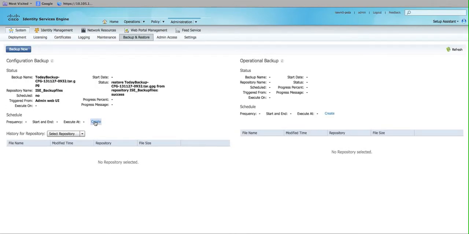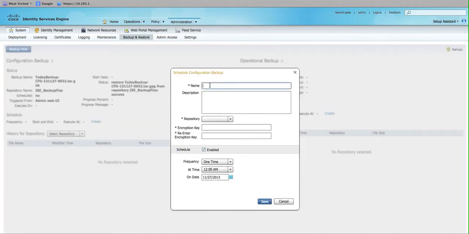and here you have an option to create. Just click on create and it will ask you for a scheduled backup configuration name. And if you have any description, you can specify it here, and you have to select the repository. If you click here, you will get the repository name and the encryption key for your scheduled backups.